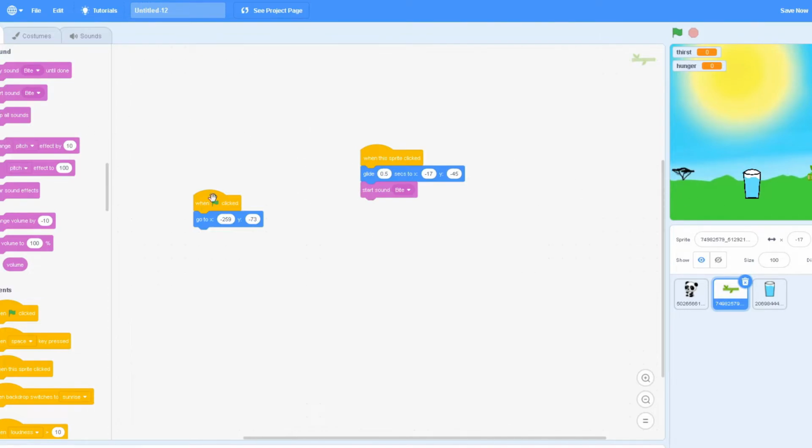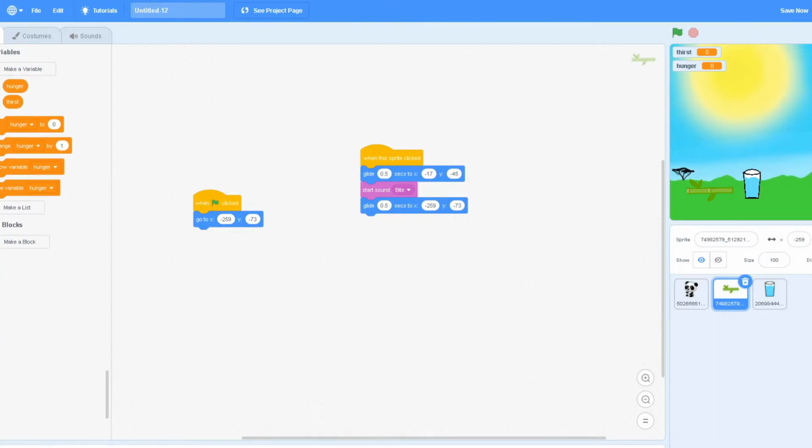And we want this to go back to this position, so let's just copy the X and Y. But make sure to glide, not go to, or else it will just teleport. And then like that. But we want it to minus the hunger. To do that, go to variables, go to change hunger by 1, and change it to -1. Now when you do this, it will minus hunger.